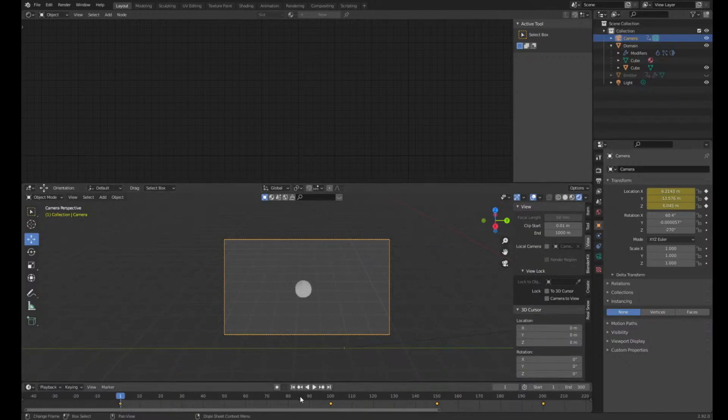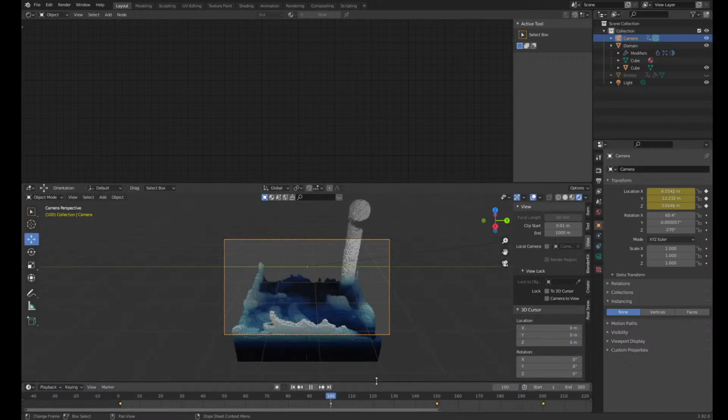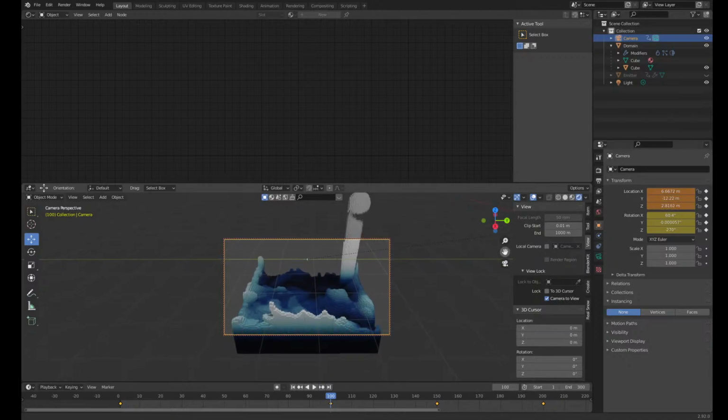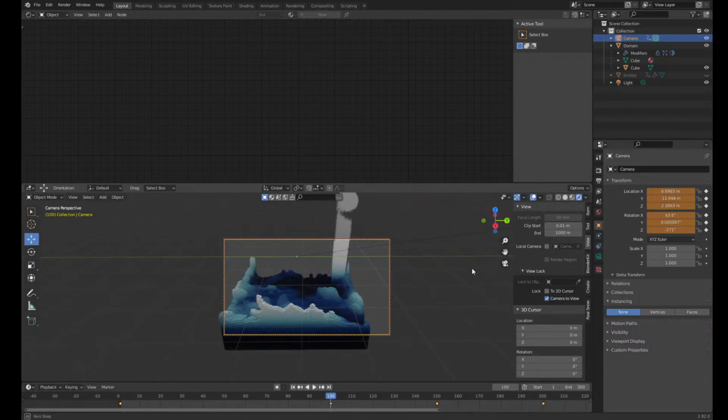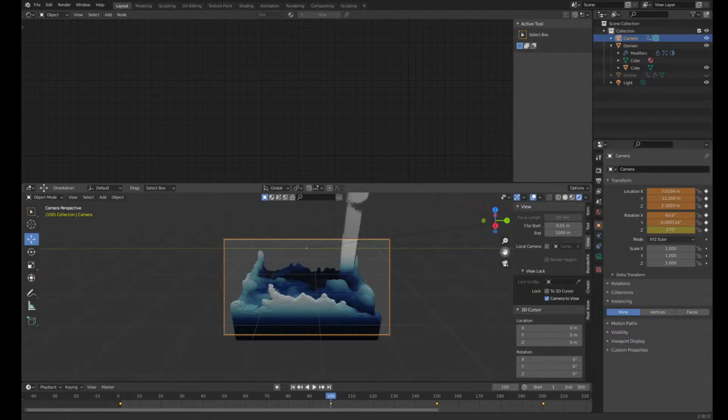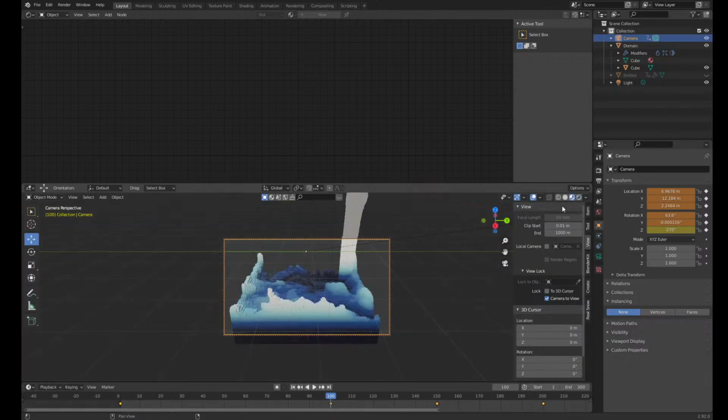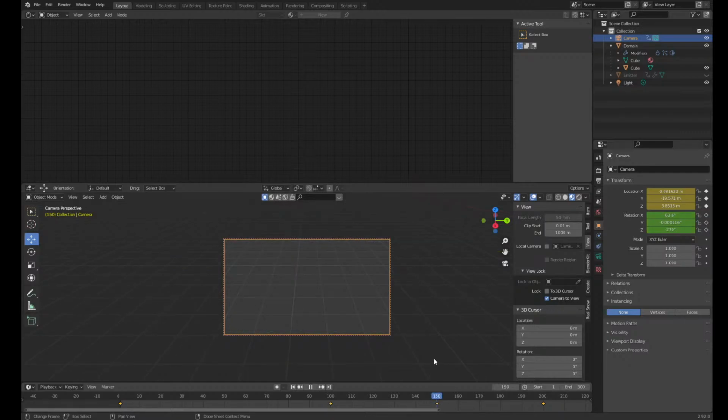I didn't animate the rotation. No, that's not right. Frame 100. Get it out of rendered view. If I frame 100, it does like this. And then 150, we're gonna have to do this over again because I forgot to do rotation.